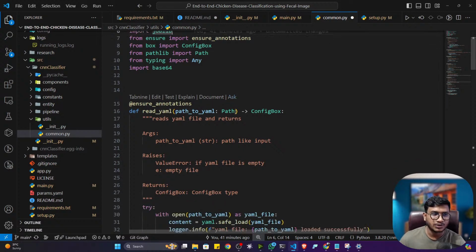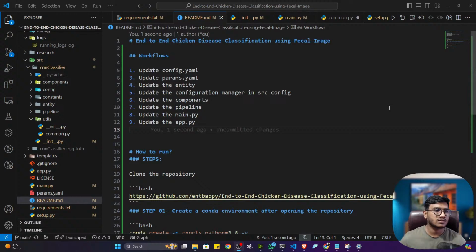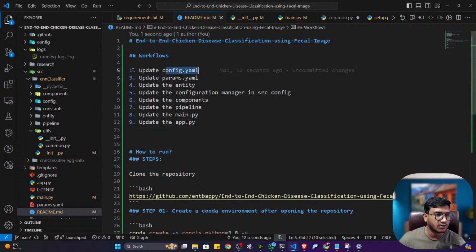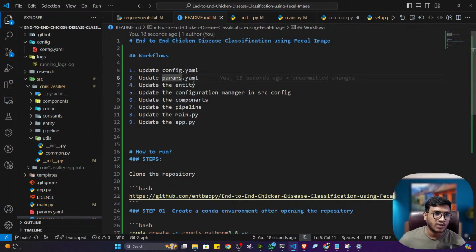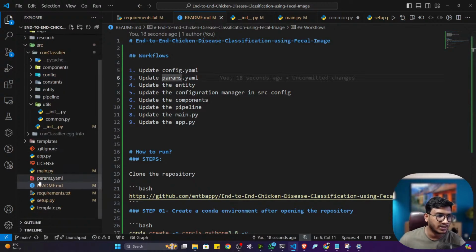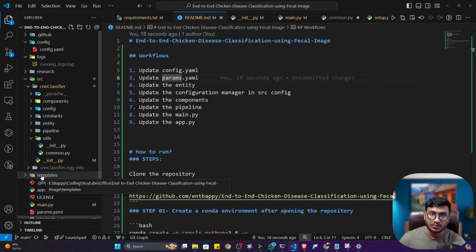Now I'll show you the project workflow, like which file you have to change first and which file you have to change last. So guys, as you can see, this is my entire project workflow. First of all, we have to change the config.yml file, because it will contain all of the configuration and all of the variables. Then if you have params, you also need to update the params, because here we'll be updating all the model parameters.